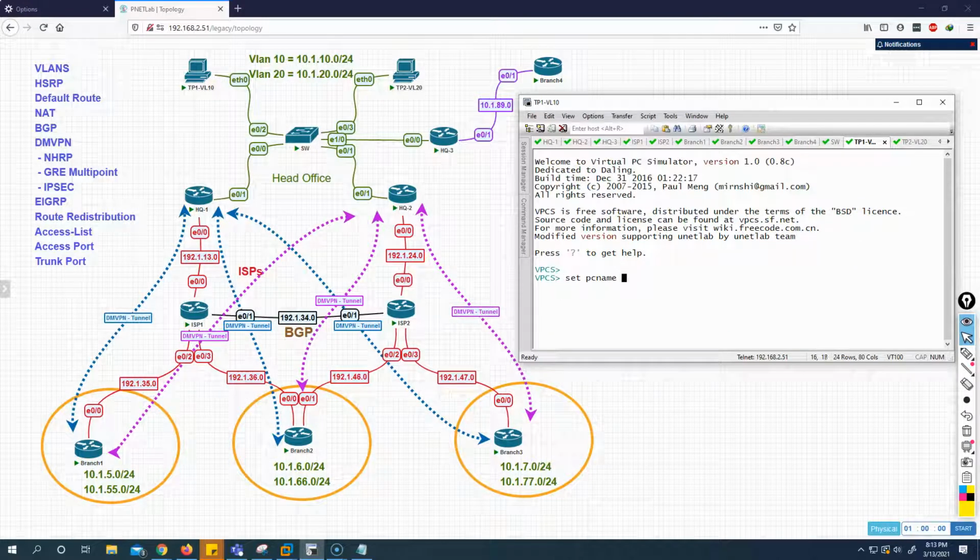The PC name should be TP1, test PC1, in VLAN 10. Test PC1 in VLAN 10. And for now that is it. That's fine. Let's go to test PC2.